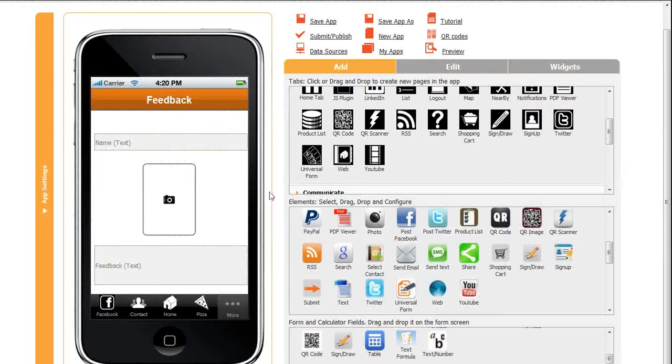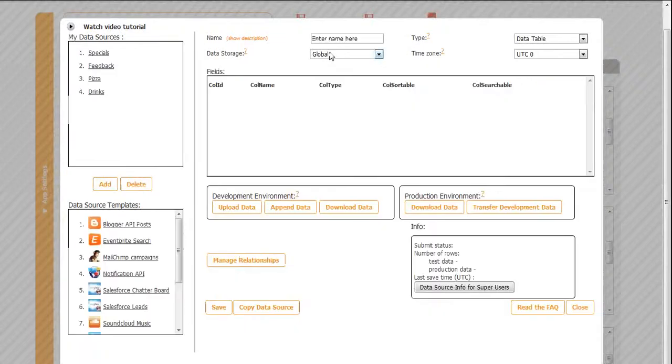Every time any user fills out this form, the data goes to the database. You can download it from here.